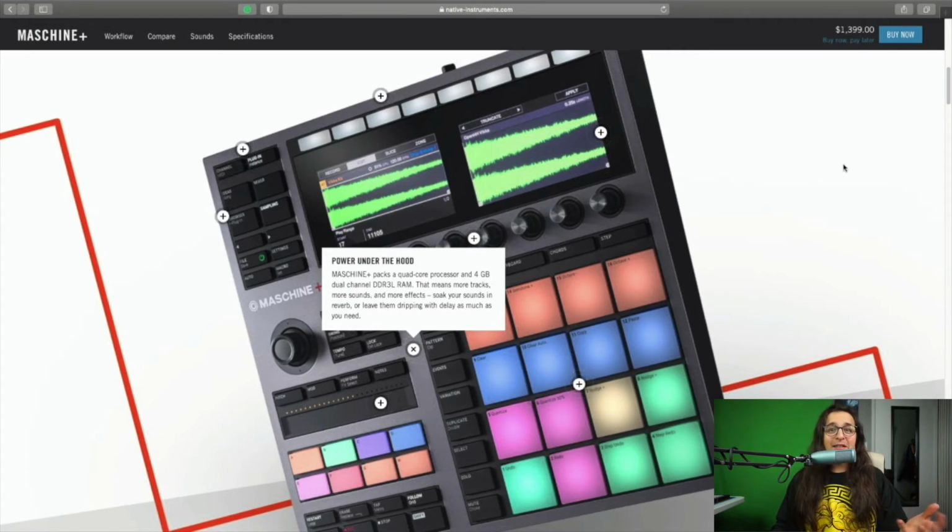Who's going to get this? I'm not going to get this. There's no way. I can't pay for that. And then if I pay for this, what am I going to do? I'm not going to use it standalone because I'm going to end up plugging it into my computer to finish my tracks, because I can't finish my tracks on it.